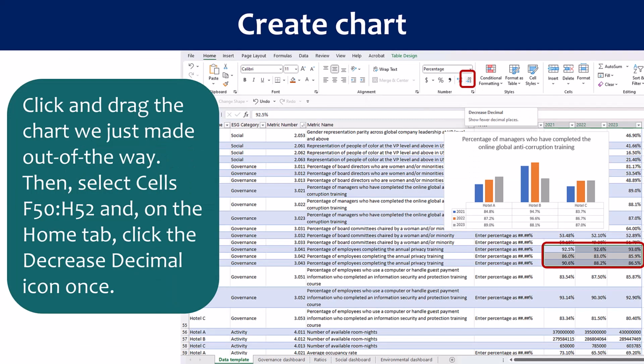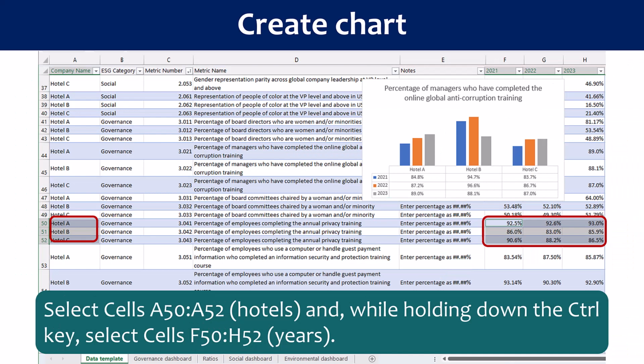Now we will make a chart for the metric percentage of employees completing the annual privacy training. We again want to show the data as a percentage with just one decimal point. First, click and drag the chart we just made out of the way. Then select cells F50 through H52 and on the Home tab, click the decrease decimal icon once. Now we are ready to make the chart.